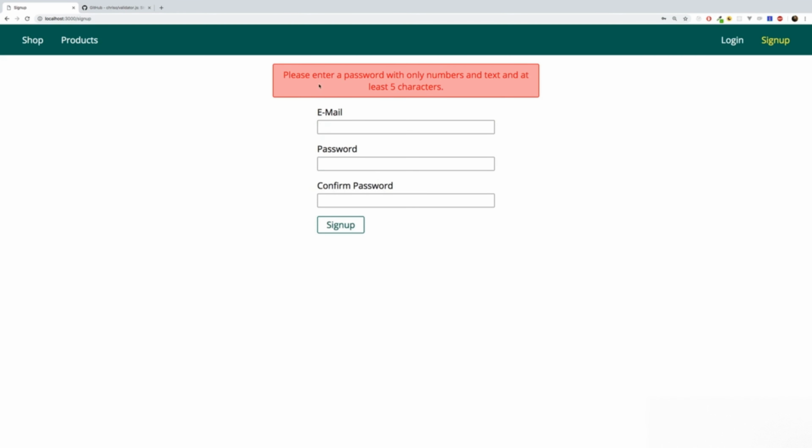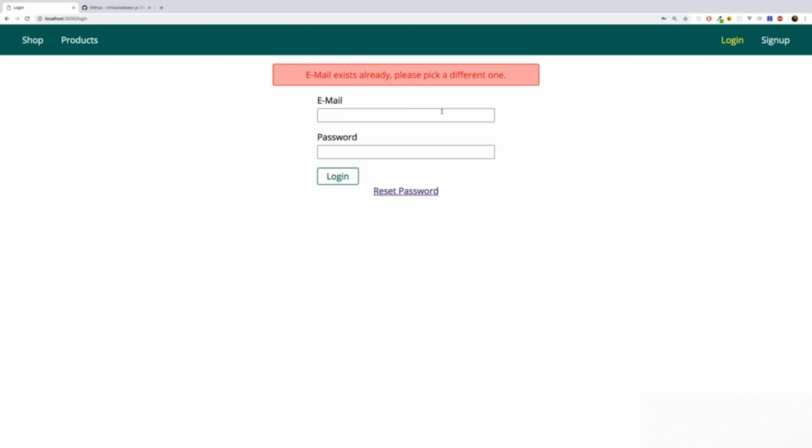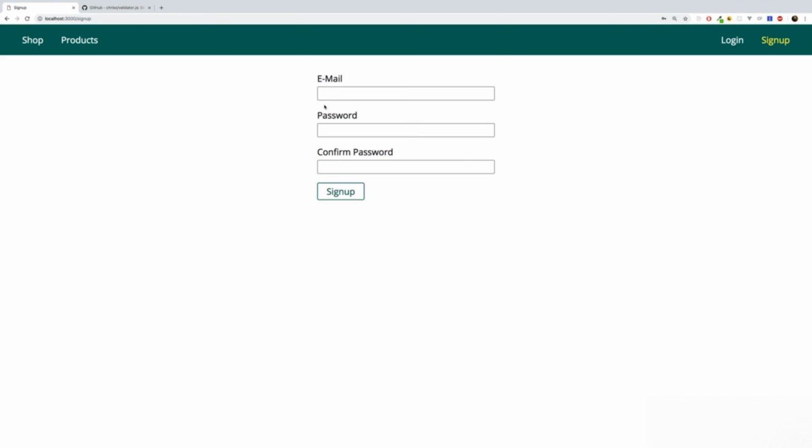But if I now enter this, I get, please enter a password with only numbers and text and at least 5 characters. If I do enter some new account email and then here a password that is long enough and that is only text and characters, well, I happen to use that email already, but other than that, it succeeded. If I enter something totally else, this simply worked.